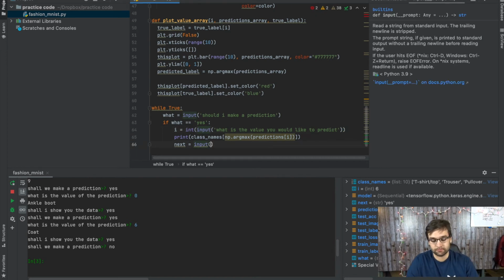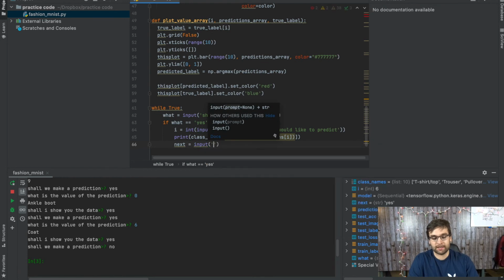Input, "Should I make the data into a picture?" Let's just say picture.